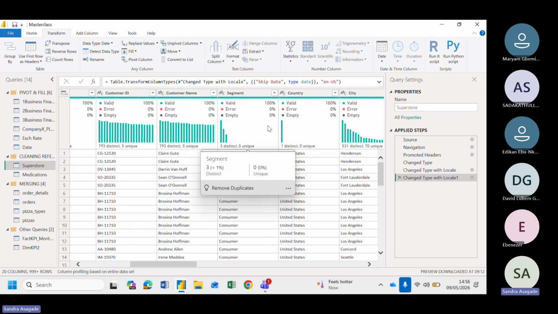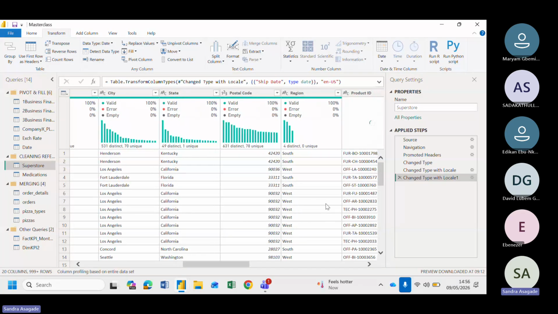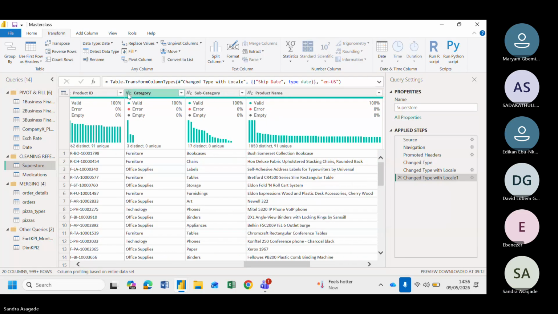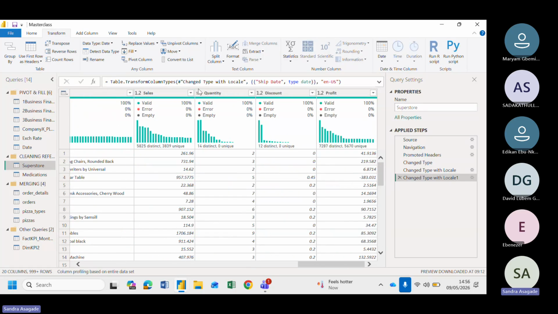So I can go further to check my data type to see if everything is how it's supposed to be. My product ID is text, which is okay. It's not supposed to be a number because it has varying characters. So we have our values with the correct data type. Power Query is able to automatically detect your data type for you. It is that smart.